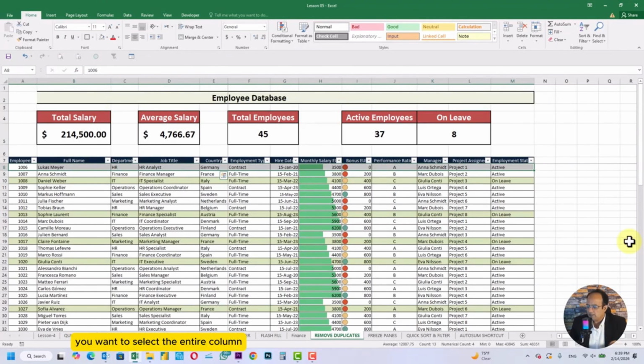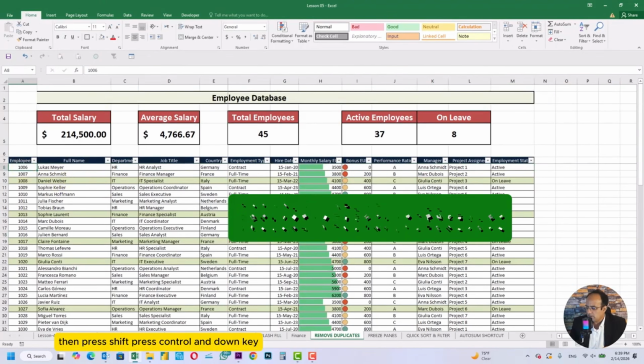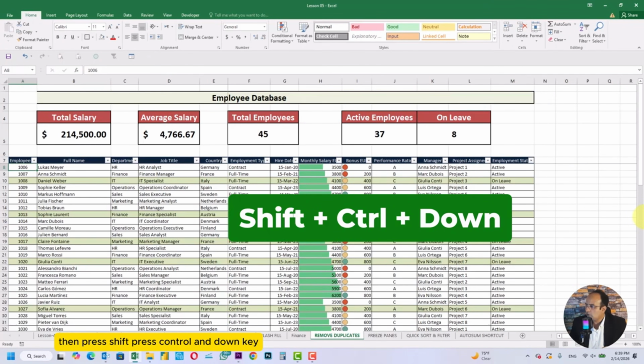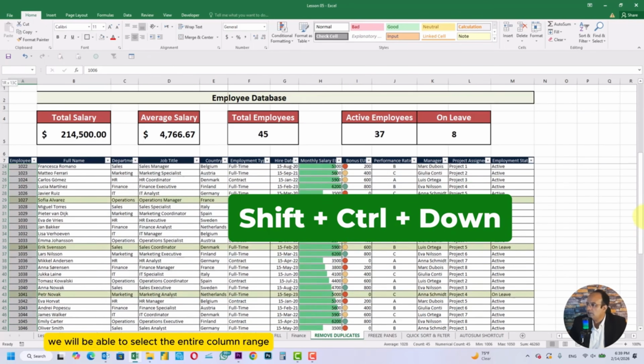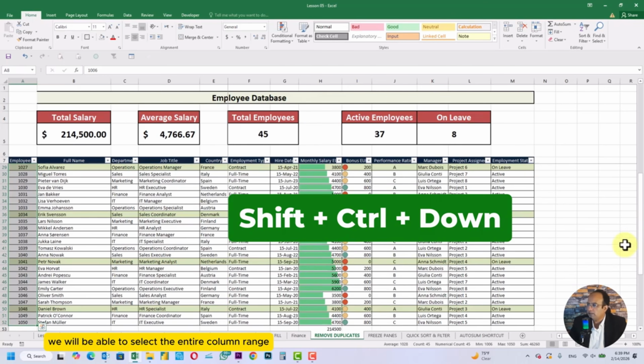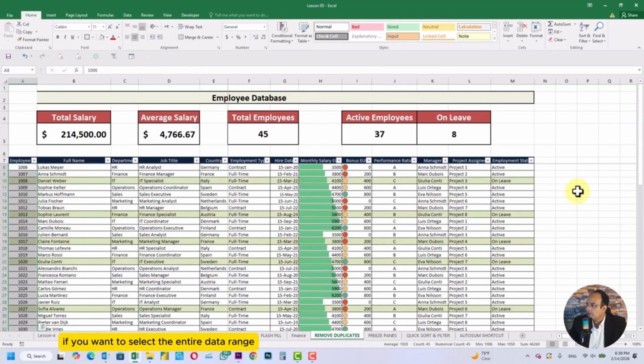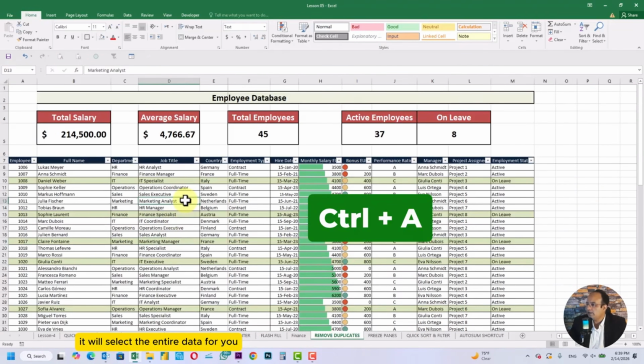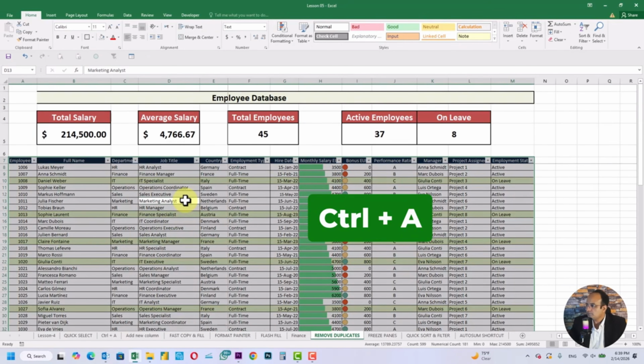If you want to select the entire column, then press Shift plus Control and the down key. By doing this, we will be able to select the entire column range. If you want to select the entire data range, then click anywhere on your data and press Ctrl A. It will select the entire data for you.